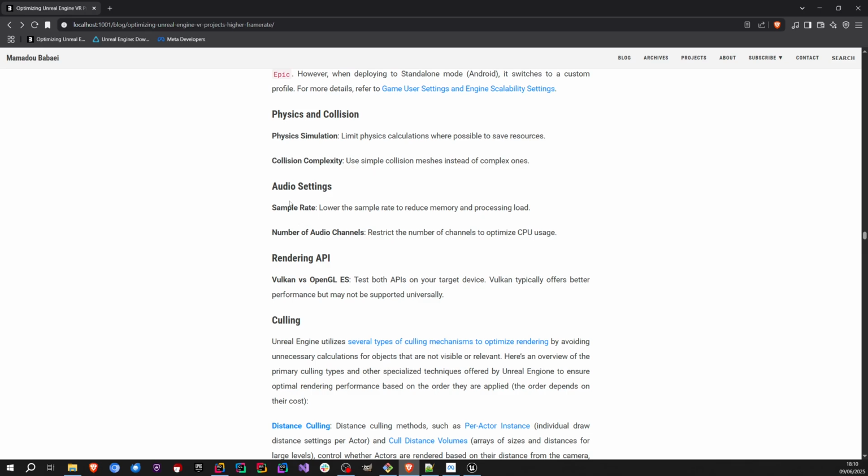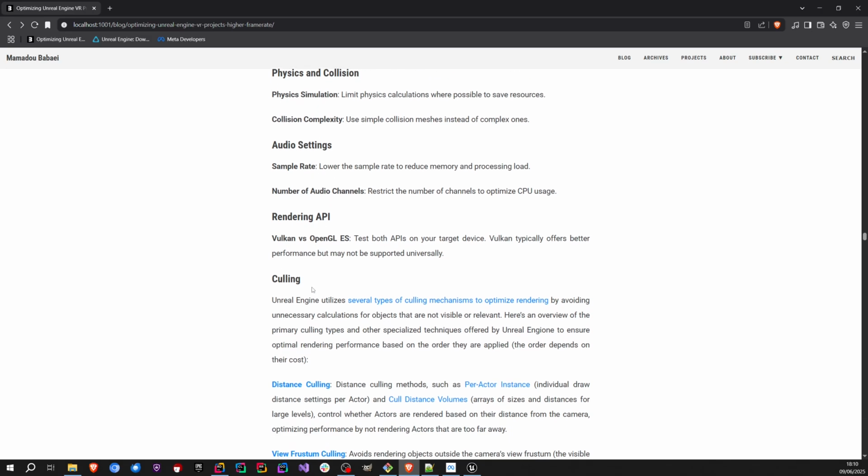Also for audio settings, this depends on the audio engine you are using, but for example, you could use Wwise, FMOD, or what is provided by Unreal Engine. But of course, in general, trying to reduce the number of channels and sample rates is going to help you as well.